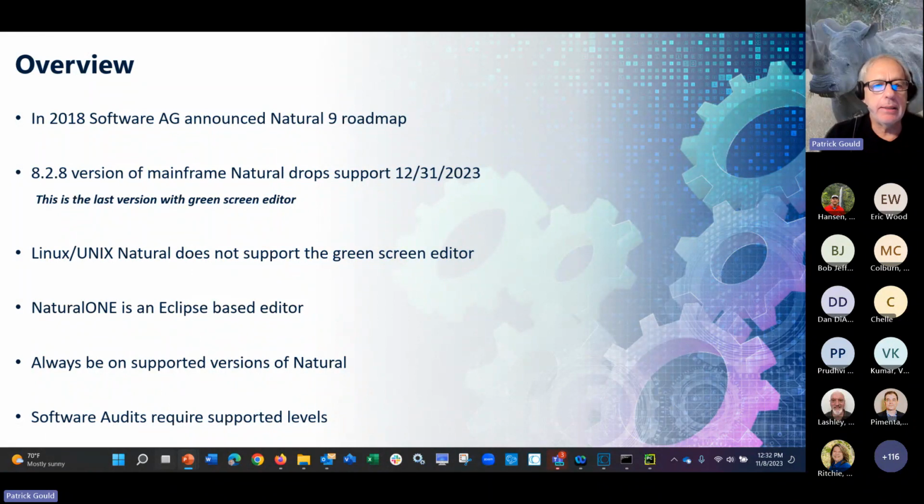Natural 8.2.8 is the last version. It will end support at the end of this year. We have Linux. Unix Natural does not support the green screen editor already at the current versions. And of course, Natural One is an Eclipse-based editor. And as you can see, all of our products, EntireX, webMethods, they all use Eclipse as their base tool. And our products become plugins to the Eclipse editor.